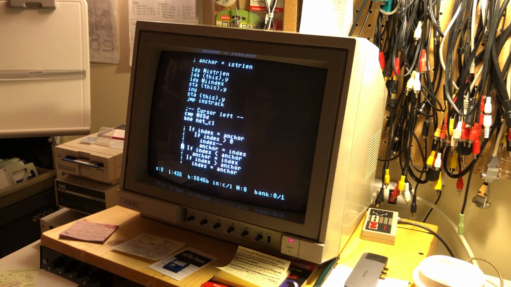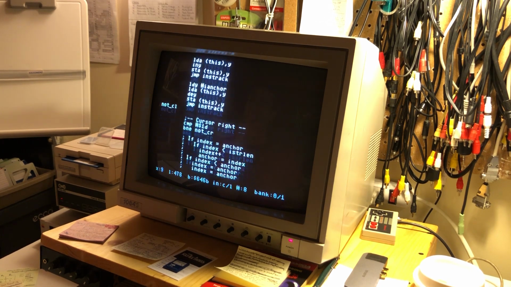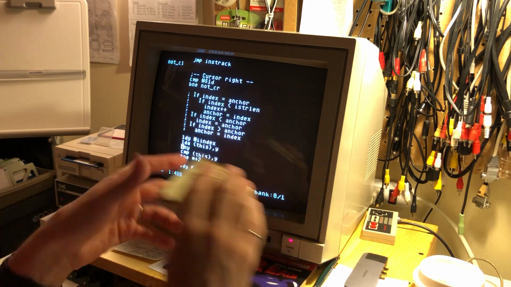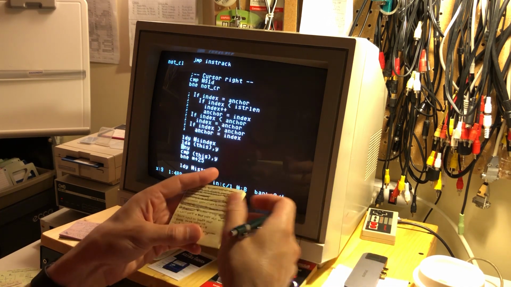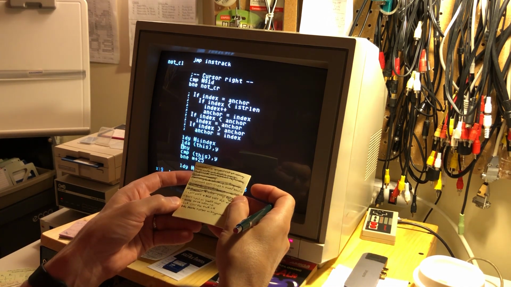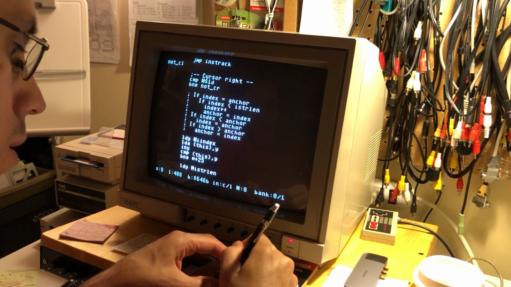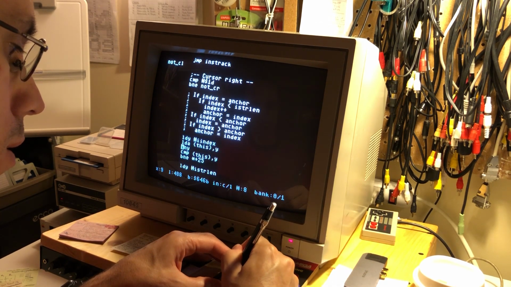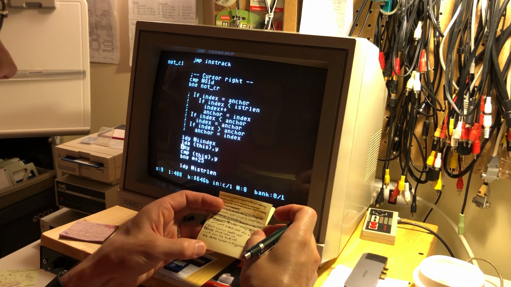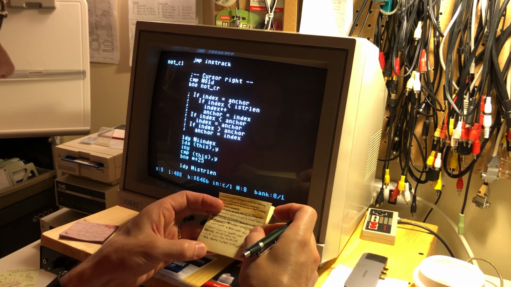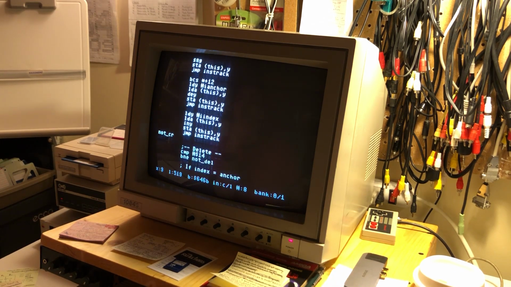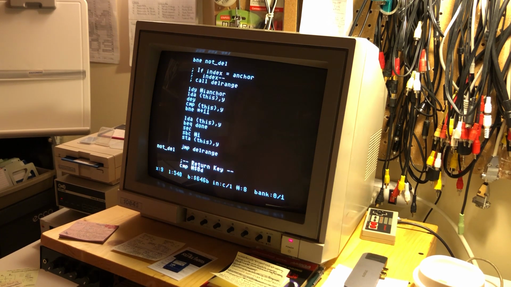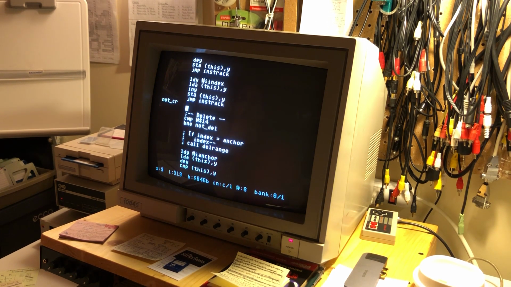Okay, what else we got here? Cursor left, cursor right. Okay. Where's my pencil? So what did we just do? We did home. Okay, insert. I'm going to stick insert right here just before delete.